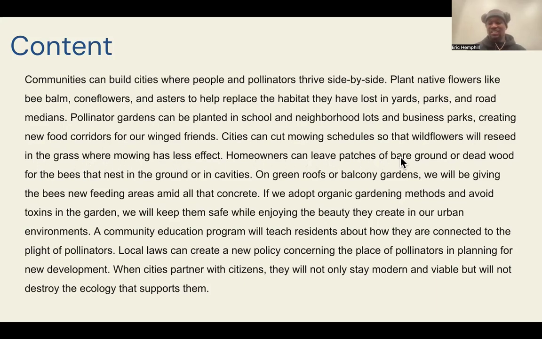Homeowners can leave patches of bare ground and dead wood for bees that nest in the ground or in crevices. Green roofs or balcony gardens will be giving the bees new feeding areas amid all the concrete. If we adopt organic gardening methods and avoid toxins in the garden, we will keep them safe while enjoying the beauty we create in our urban environments.